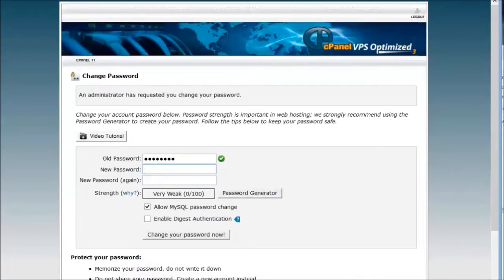Now, your new password should have a combination of letters, numbers, capital and lowercase. Something easy for you to remember but hard for other people to guess. And you'll have to type it in twice. And then hit change your password now.